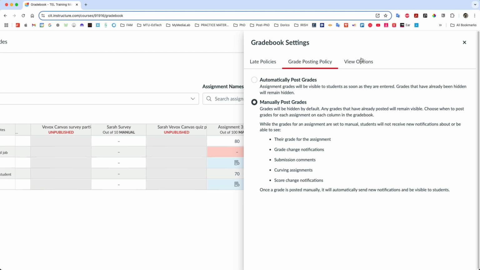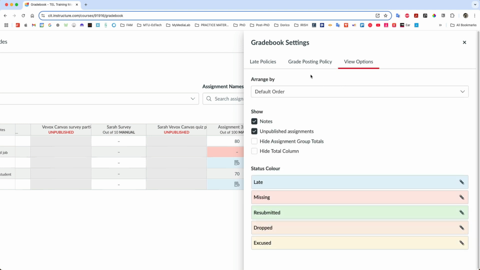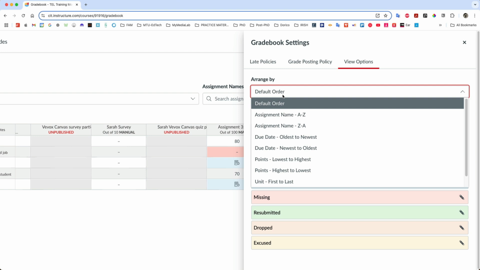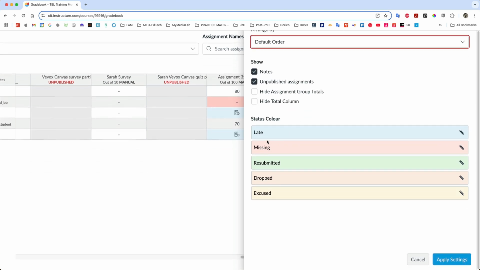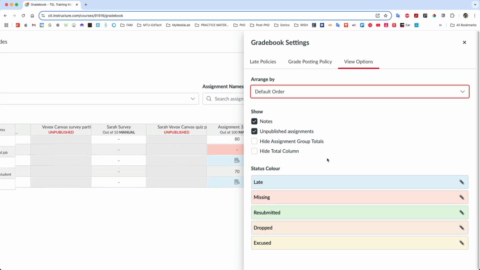There are some other options here as well, which are view options. That's the arrangement order. As you can see down here, there are some preset statuses, which are indicated by color. So a late assignment is indicated as blue, missing is this kind of orange, or you can set excused as yellow. So I'm going to close this window now.